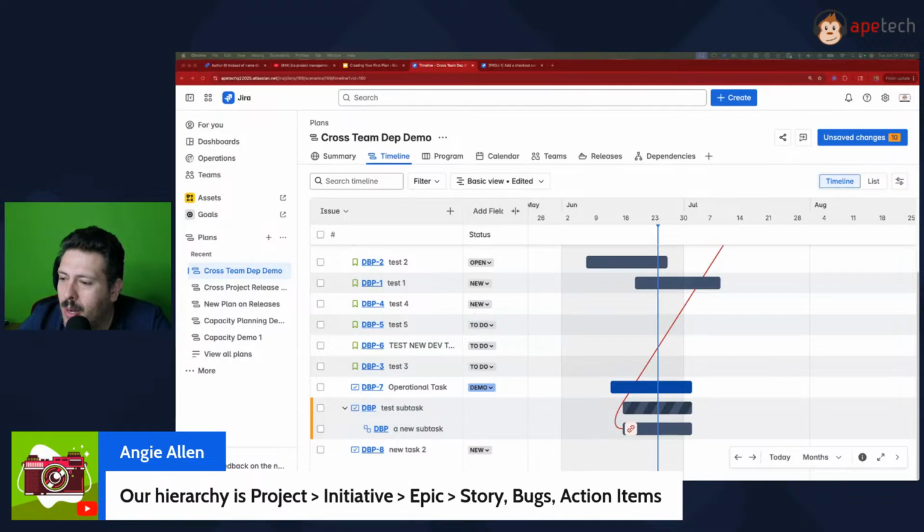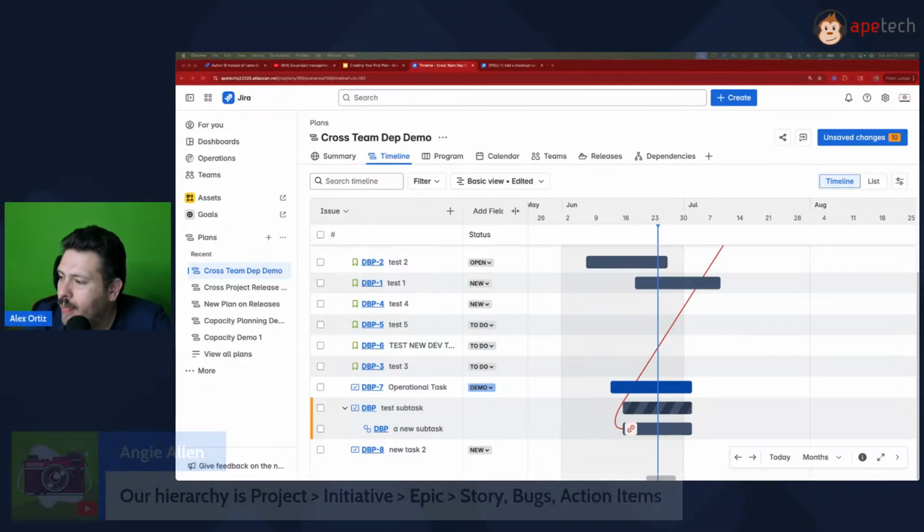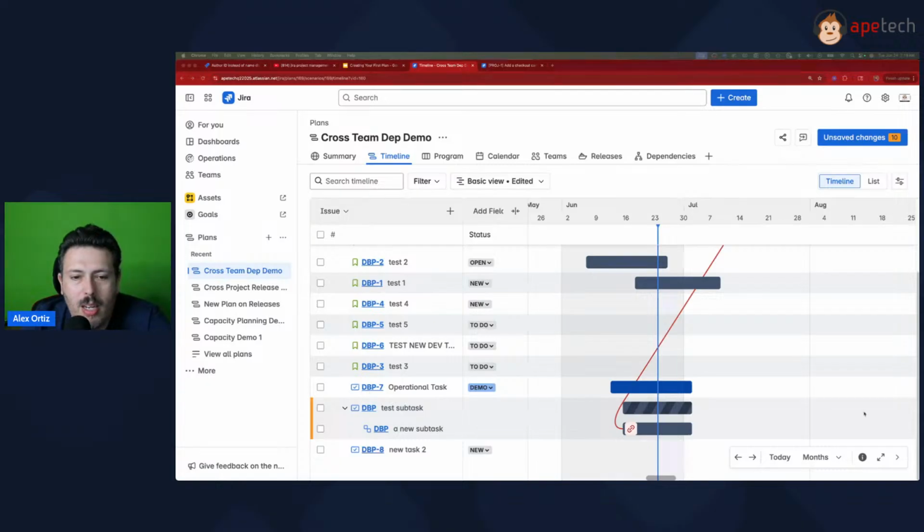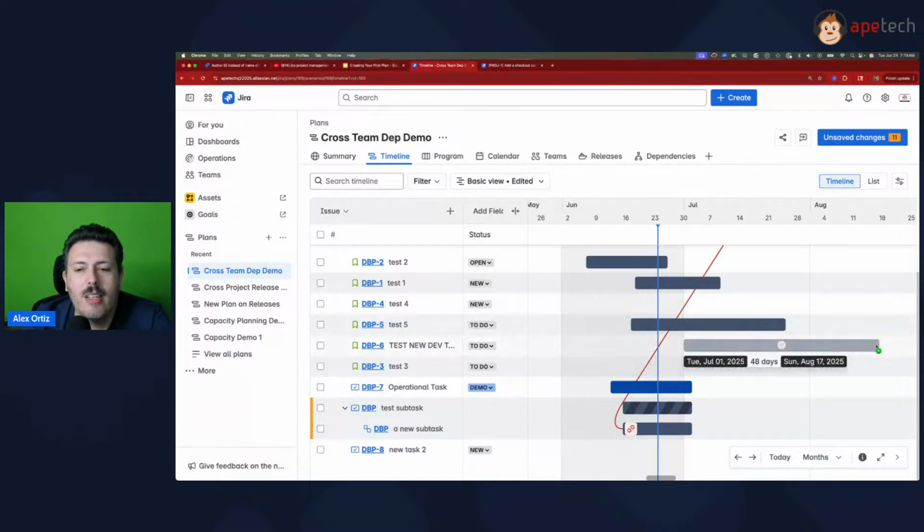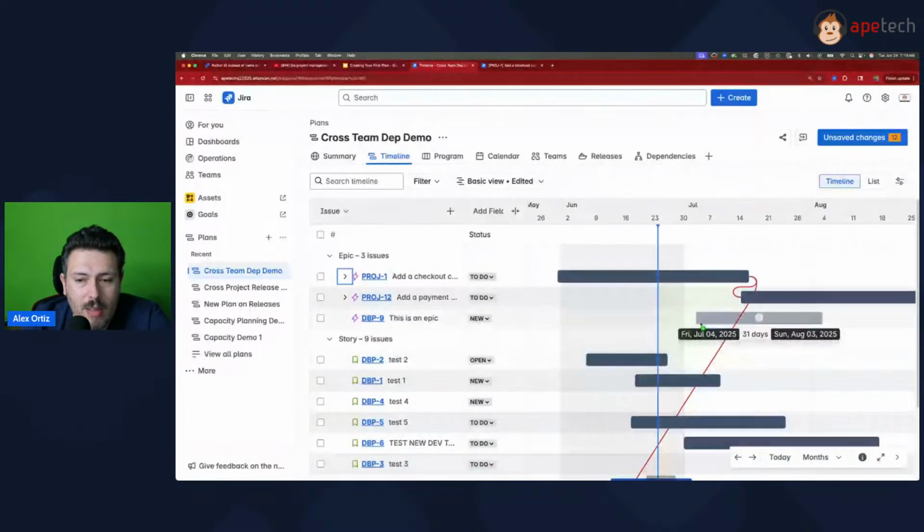Angie says our hierarchy is projects, initiatives, epic, stories, bugs, and action items. Yeah, so this will work to whatever thing you want, as long as you have dates. You need to have a start date and a due date on everything in order to visualize this, right? You need to draw these lines across. Doesn't matter the issue type, you just need to have the lines.